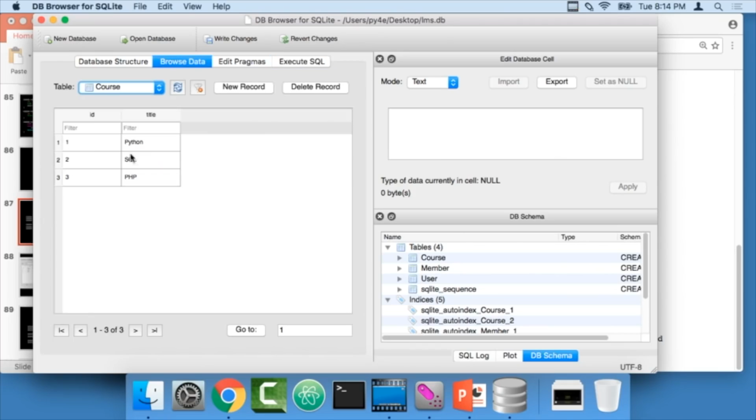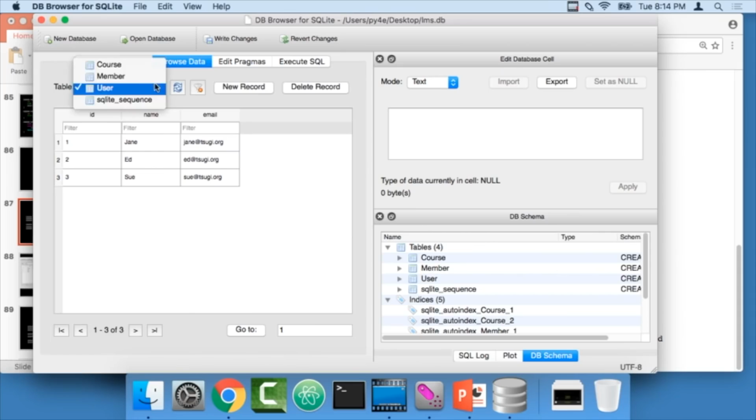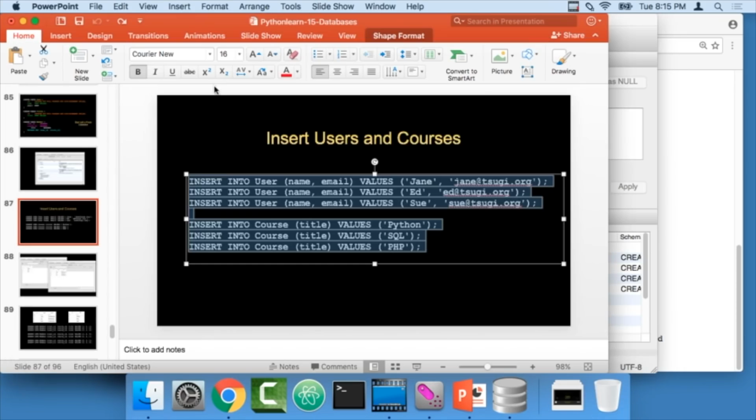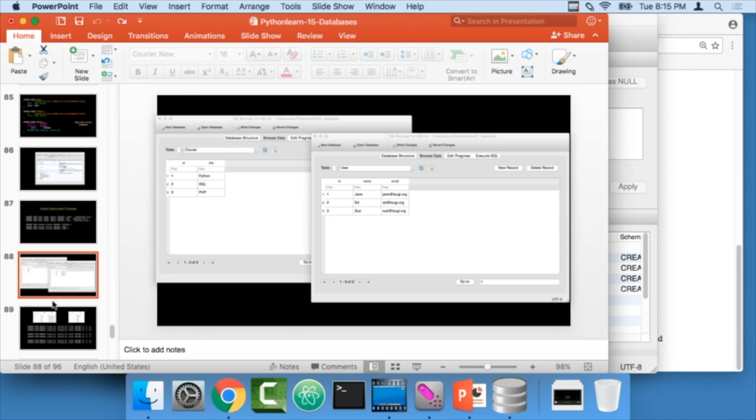And if I take a look at my data, now I've got primary keys for the courses, and I've got primary keys for the users, and I've got nothing in the membership table. And I of course have to remember what these values are, because Jane is 1 and Ed is 2 and Sue is 3, right? And Python is 1, SQL is 2, PHP is 3. And so when I go into membership, I've got 2 foreign keys here and a role, and they just have to be for the course person combination. And so it's a little tricky to figure all this stuff out.